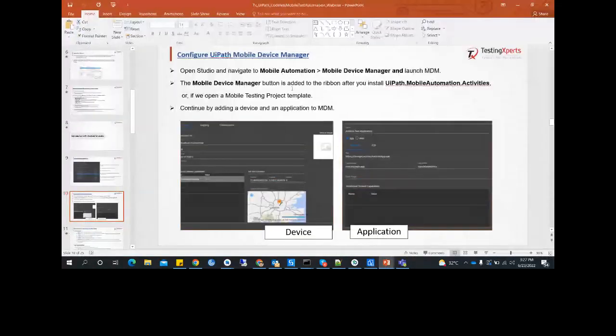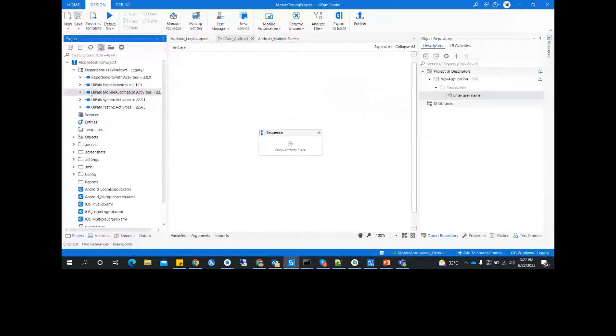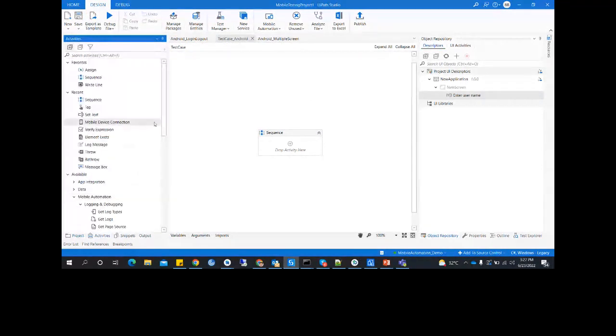Moving on to the slide, you can see here in my slide. We have to go to MDM and launch it, and we also have to install a dependency which is UiPath mobile automation activities. So here I have the UiPath mobile automation activities. I have to install this dependency from the marketplace or from Manage Packages, and you can use the activities that are already included in UiPath mobile automation activities.